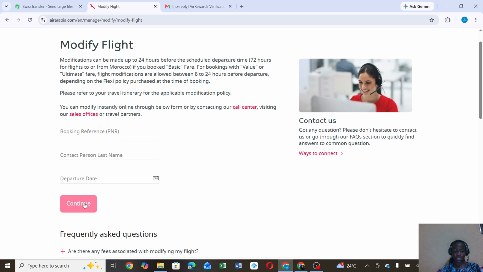Review the fare details, and if the new flight costs more than the original booking, you'll be required to pay the fare difference. Depending on your fare type, a modification fee may also apply. So carefully review your updated itinerary, including the new travel date, the flight number, departure and arrival times, and the total amount due, if any. And of course, if there's an additional amount to pay, click on proceed to payment.